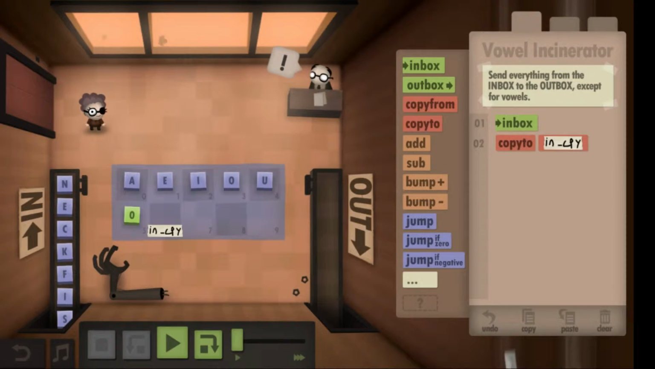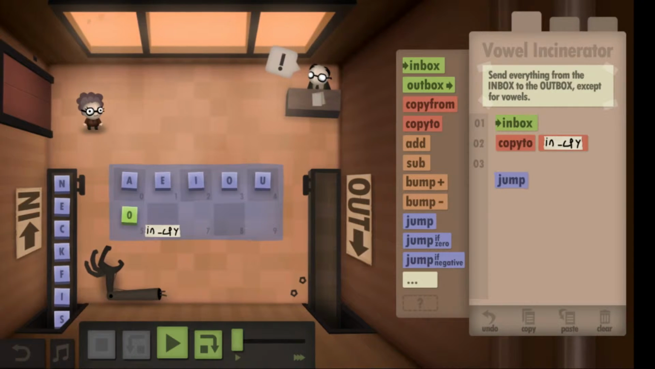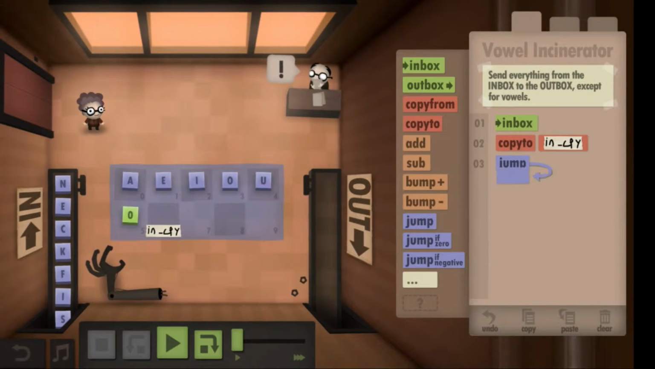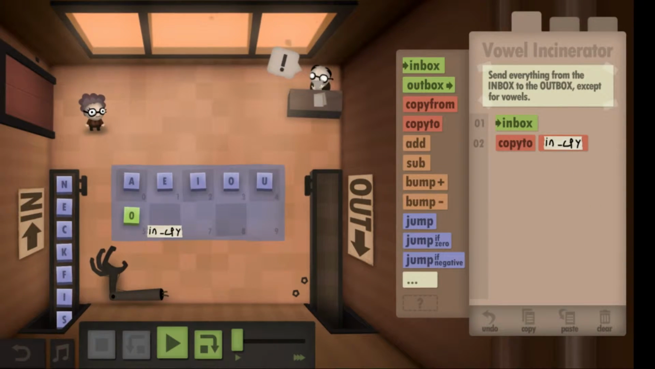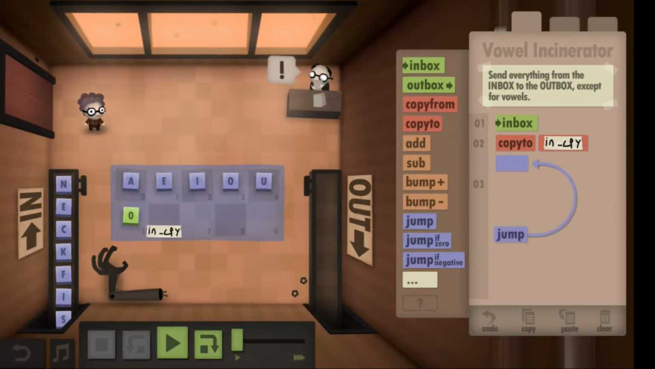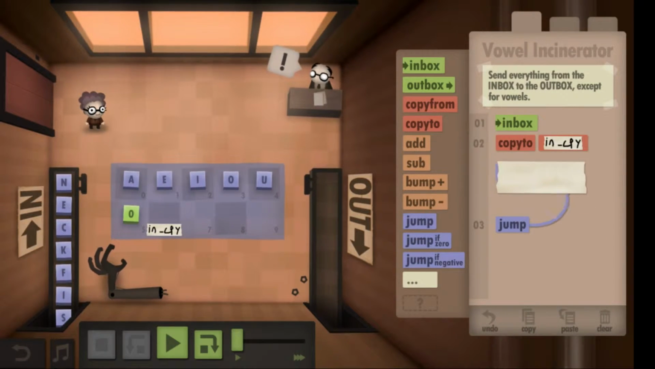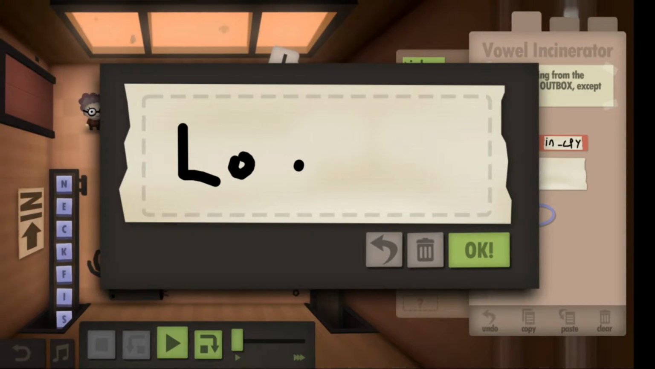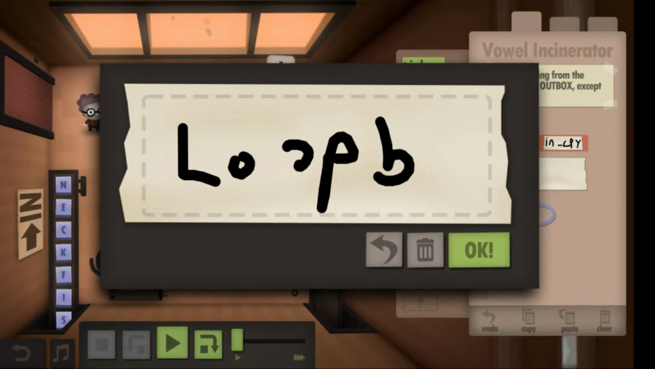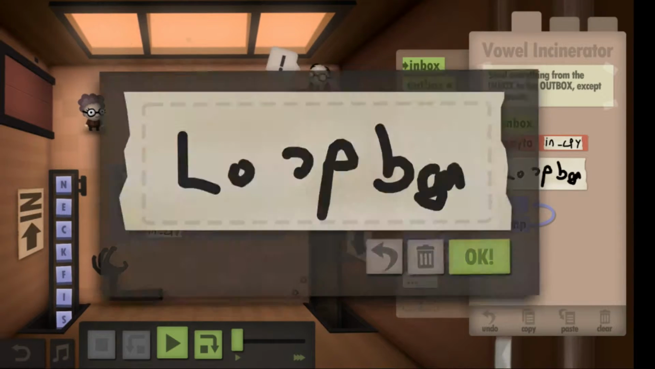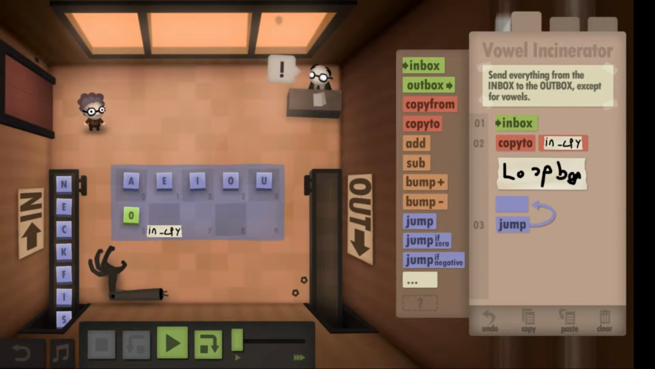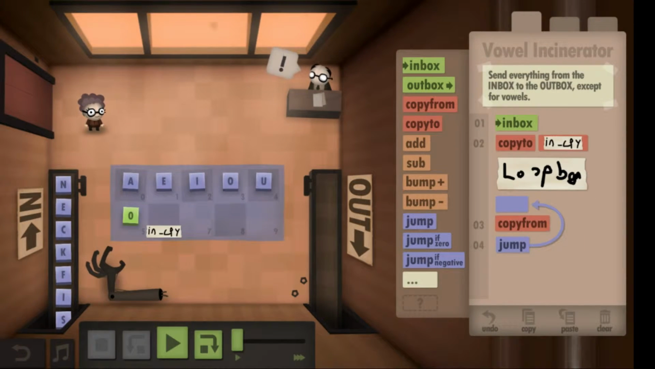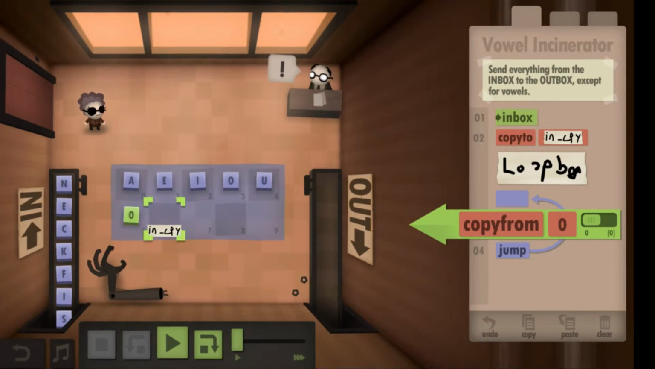CPY. Okay, so now we need to begin our loop, which is something to the effect of, we'll have a jump up to here. So we'll put a comment here that says loop begin, and the very first thing we need to do at the start of every loop is copy from this one.